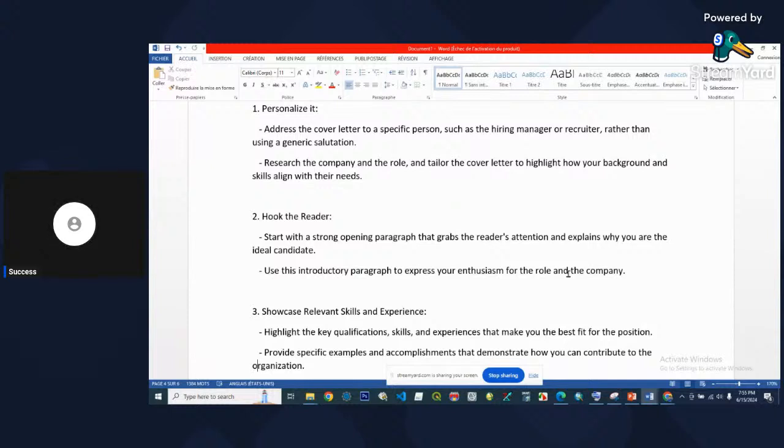Start with a strong opening paragraph that grabs the reader's attention and explains why you are the ideal candidate. One easy way you can look at it is that, okay, you look at the job description. Let's say you're applying for the role of a social media manager, and you have read through the description. You go to their social media accounts, you look at the mistakes that they are currently making. Now, you can start your cover letter by identifying those mistakes. That's going to grab their attention.